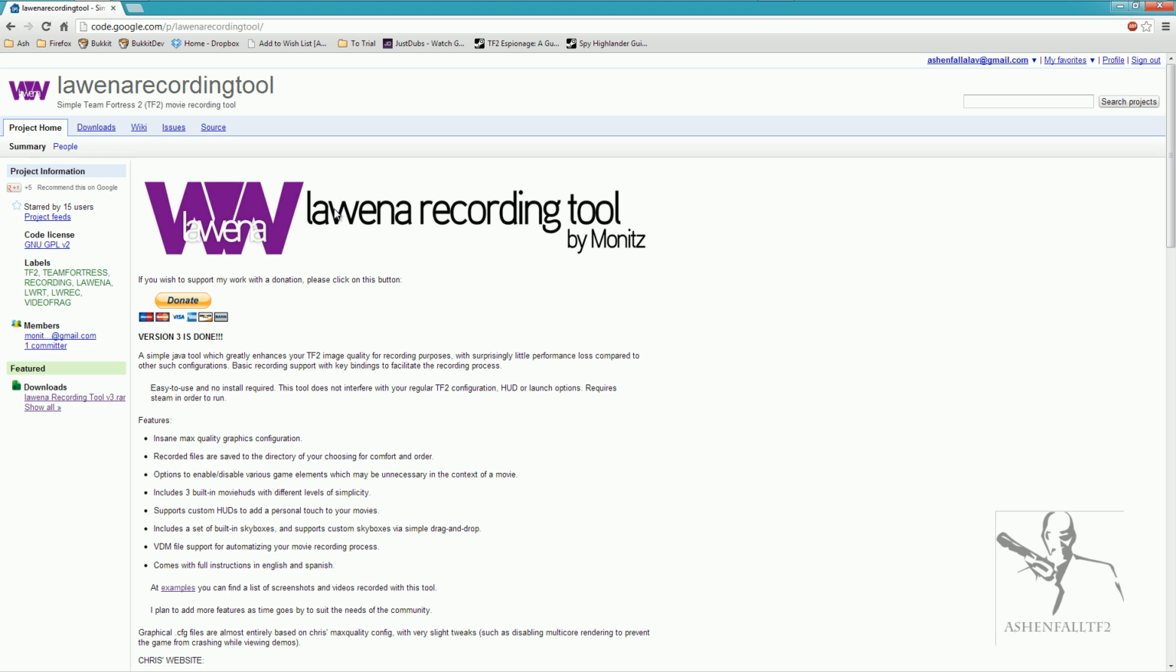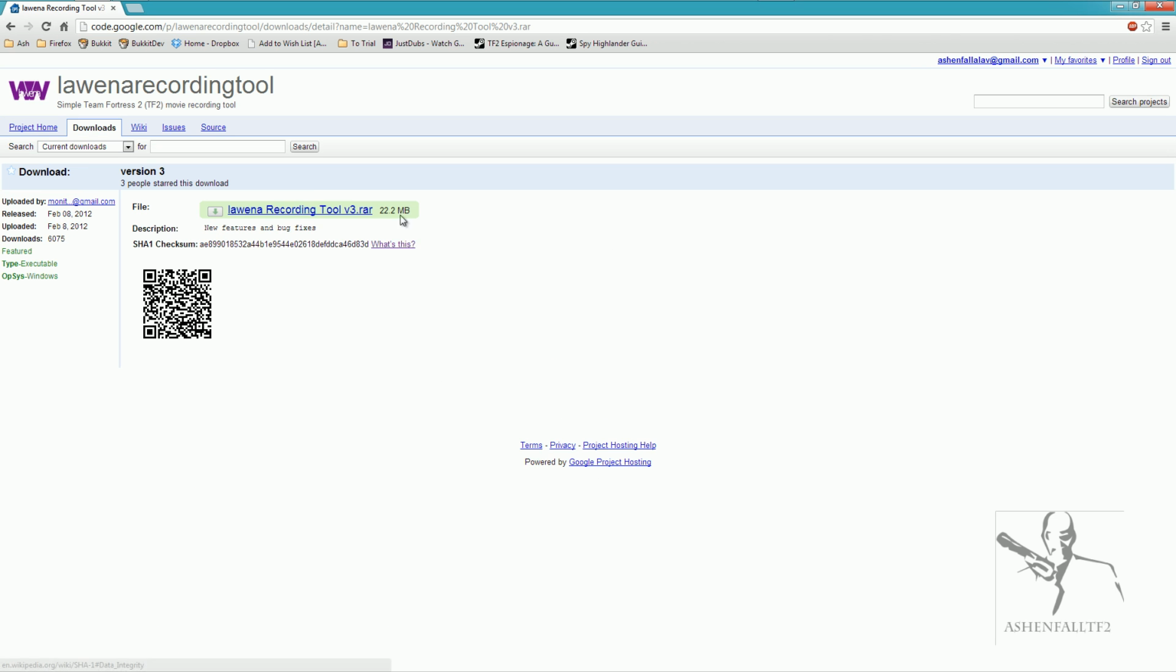What it allows you to do essentially is record images of your computer when you are opening up a demo file, and instead of recording it into a video file, it will basically record lots of pictures and lots of audio files. Now, what you're going to start off by doing is heading over to the Lawena recording tool version 3.raw. Click on that, it'll take you to this page, hit download.